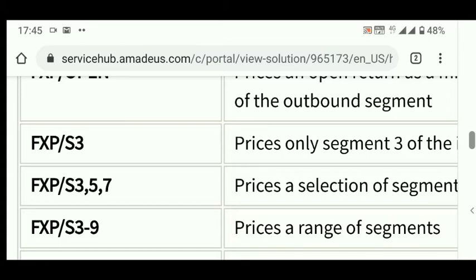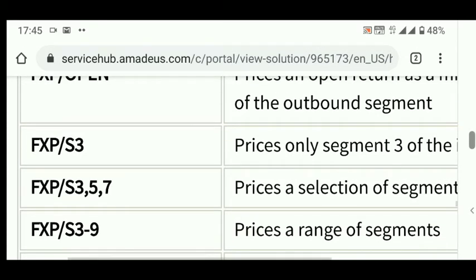FXP slash, which is the Amadeus mandatory command to check the cost. Now you want to see that segment 3. The segment 3 is the line number. Line number means, once you create the PNR, I will show you here.